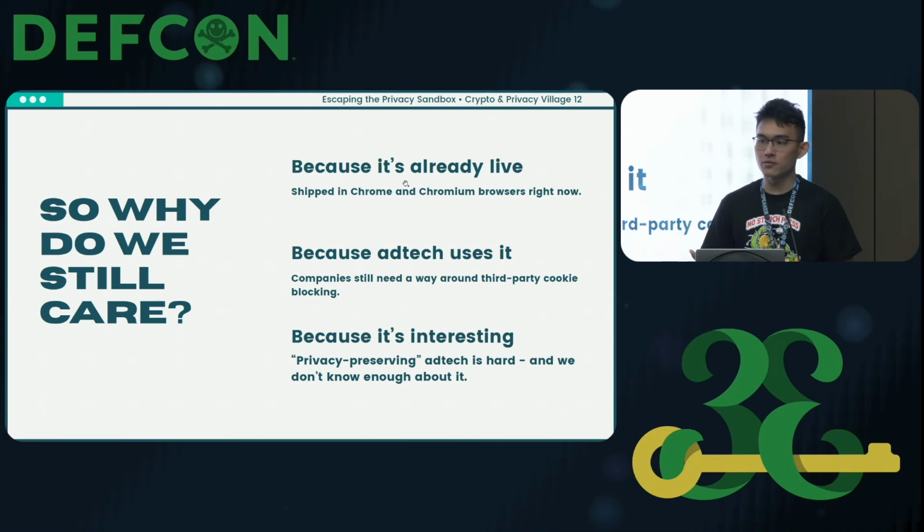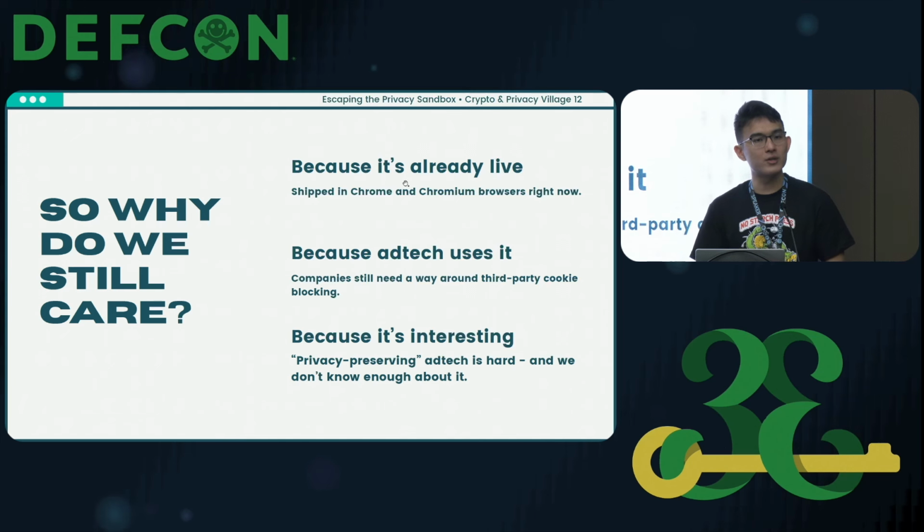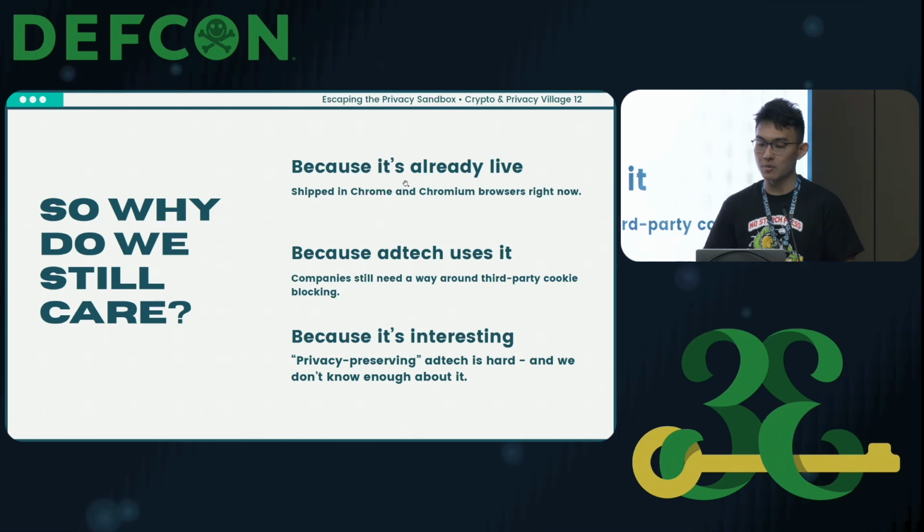You see a lot of this information and this technology still being used by all the other big ad tech platforms out there, like Criteo, even Facebook, Amazon. All of these companies use this privacy API as well. And the third is just that it's interesting.